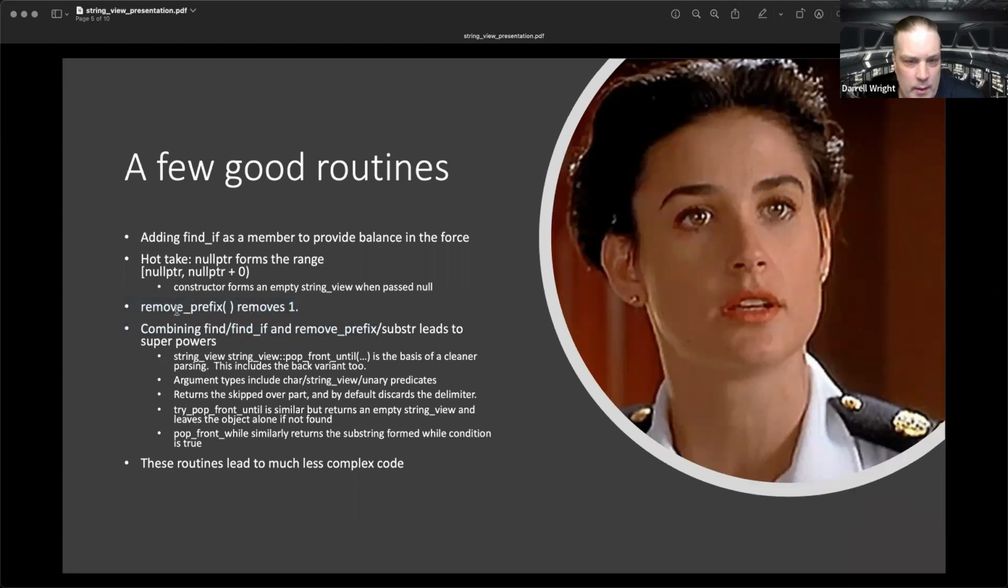Remove prefix is gonna do 1, and then remove prefix also lets you look for substrings or characters, or you use a predicate, and it'll remove until those are true. So with the new find if and the new predicate taking remove prefix, we can now do things like a method pop front until, and this is going to return the removed part of the string view to you. So now you can do that as an assignment, say in the constructor of another type, and we'll get into that in a sec. And by default, it'll remove what you were looking for. So if it was a substring, the length, it's just going to discard it. But you can opt into not discarding it. Both are useful. Usually, if you're doing a split, you're discarding the delimiter anyways.